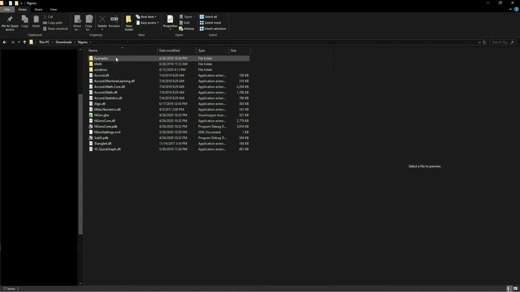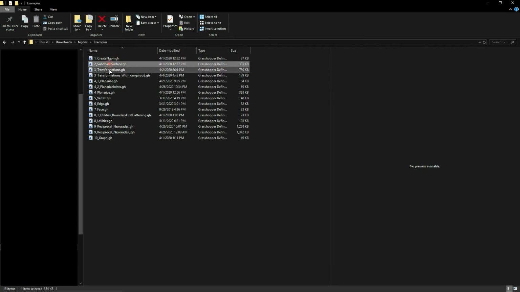Let's check another folder, which here is examples. With some of the plugins, again, it depends on the author, but you can find some examples within that archived folder of the plugin. So here we have a dozen example files. And these are just Grasshopper files. You don't need to unblock these ones.